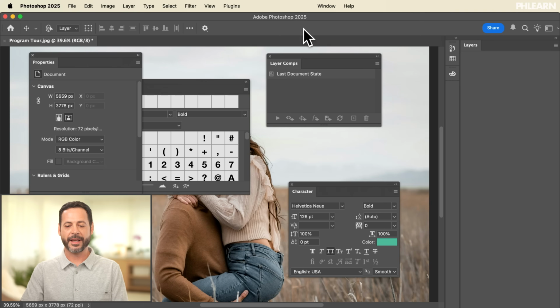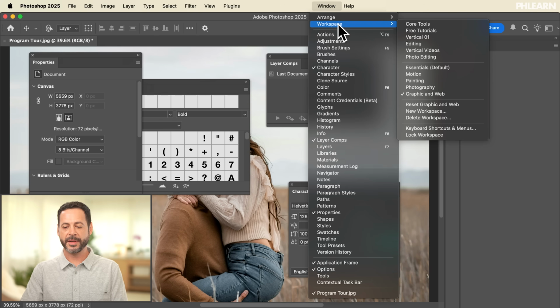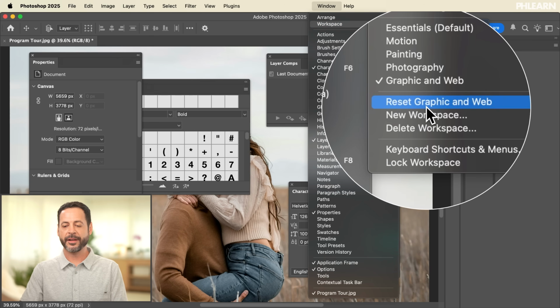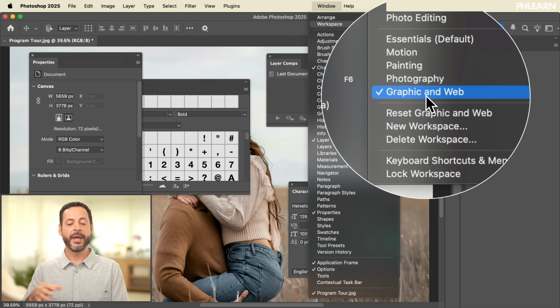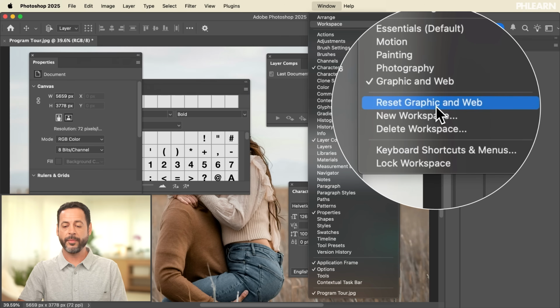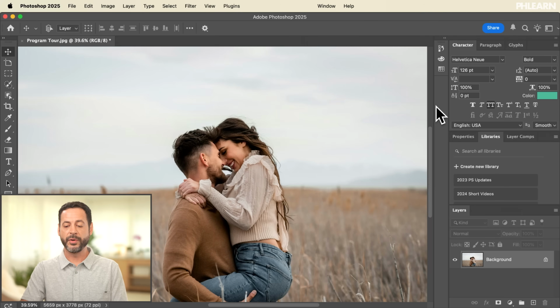It's really not a big deal because you can reset it at any time. So for instance, I can go to Window, down to Workspace, and I'm going to go to where it says Reset Graphic and Web. Because you remember earlier we clicked on Graphic and Web. I just changed it so much and you're like, where did all my stuff go? All you have to do is go to Reset Graphic and Web or Reset. It's just going to say whatever workspace you're in, reset it, and boom, it's back to exactly how it was. So don't worry, you can't destroy anything.